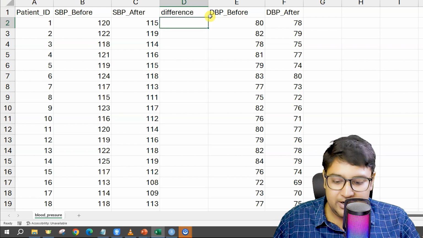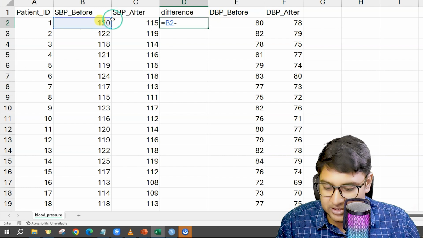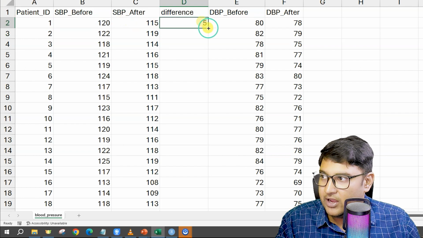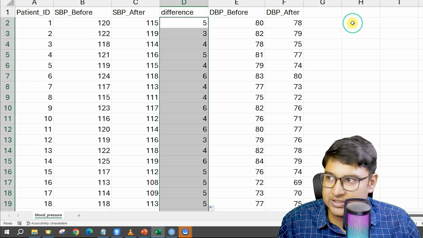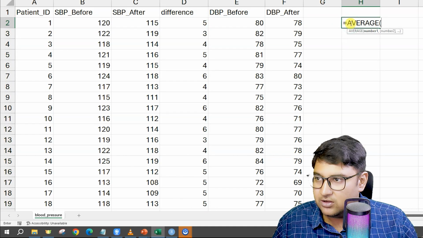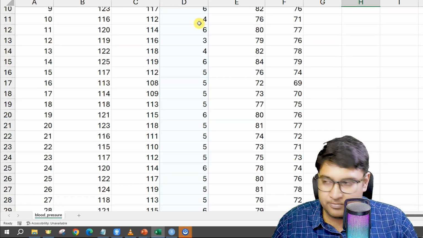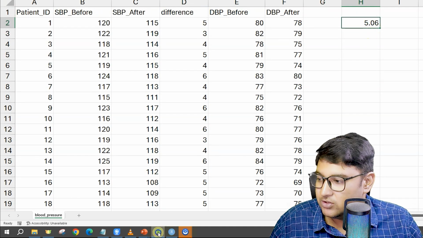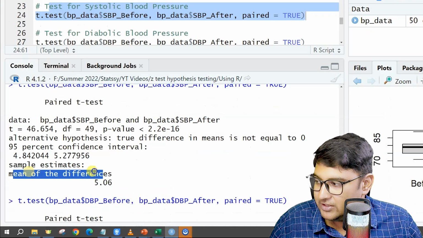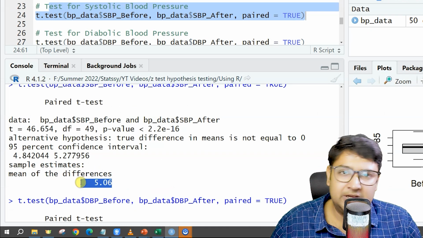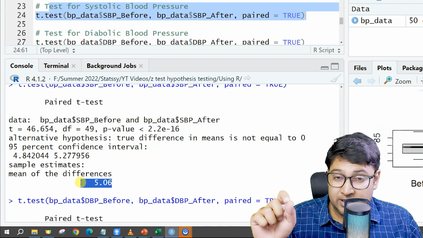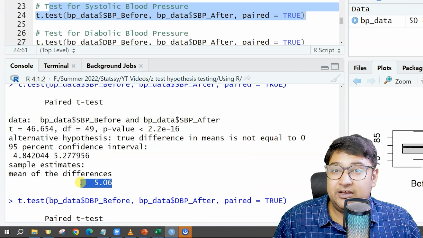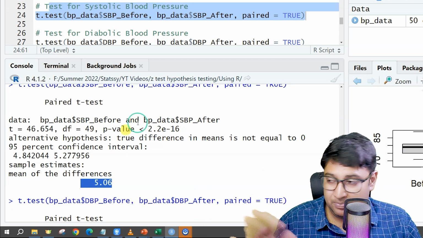So what R did is, R calculated this value minus this value, and this is for all the patients, and then took the average of this particular column. This is what 5.06 is. So when you see this mean of difference, this is basically nothing but the average of the differences that they have taken for each person, okay.